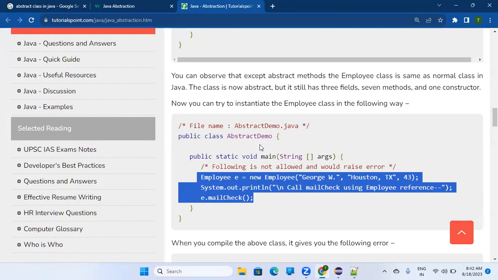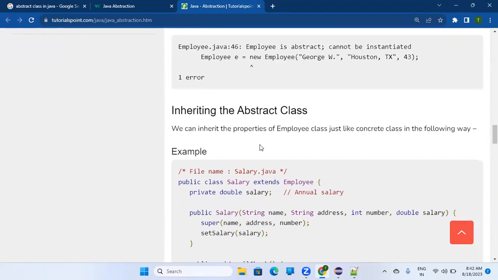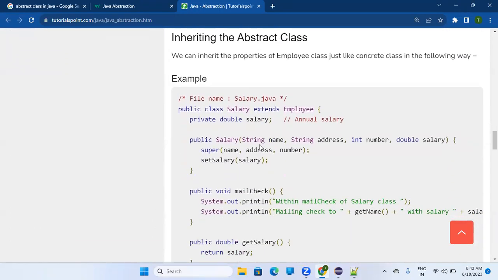So the theoretical part, whatever we discussed, is there. So it will show you this kind of error. Now, how to achieve that then? There is an error, that's fine. But then how can I achieve that part now?